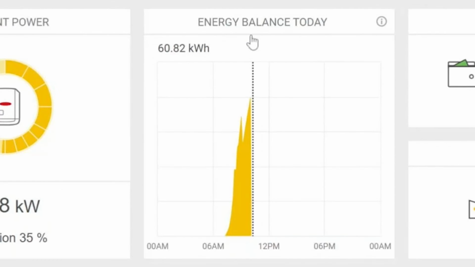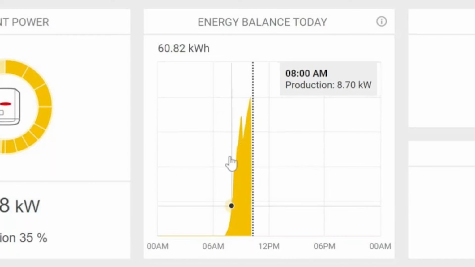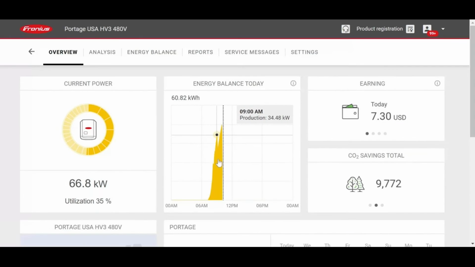And then we have energy balance today. This is where you'll see your nice bell curve of your production. This might look a little bit different if you have no clouds that day, or shading that day. This looks like the system came online about 7 a.m., 6:50, and this will continue on throughout the day.